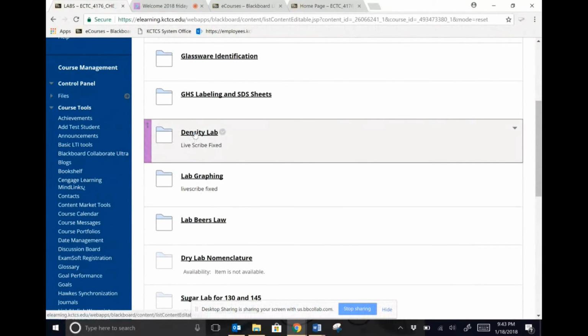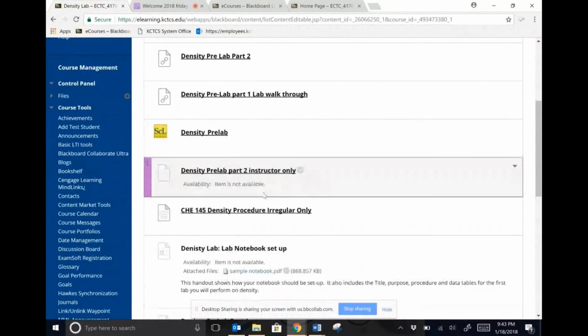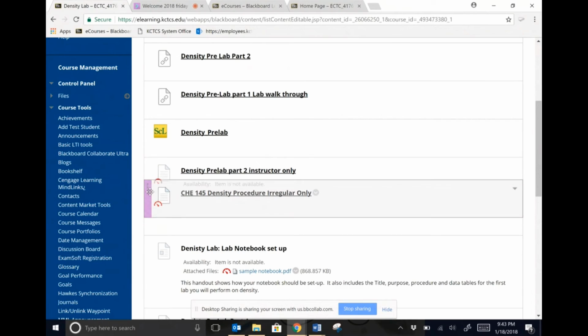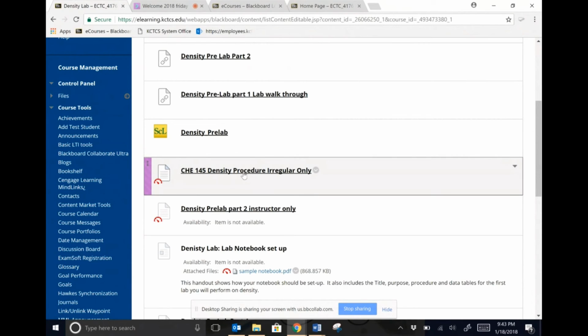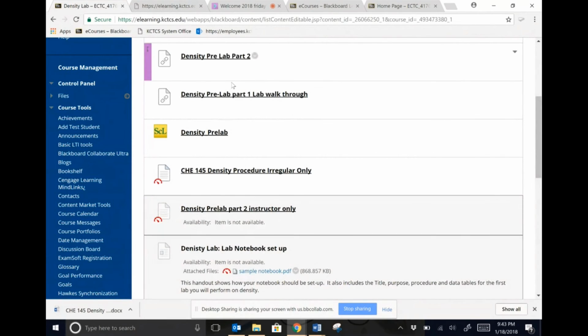Labs will also often contain, and this causes people a little bit of confusion, something labeled procedure. This procedure here is something you can print off and bring with you. It's not required that you print off and bring it with you. We'll have copies of it there for you, but this is the actual procedure for what you'll be doing that day in lab.